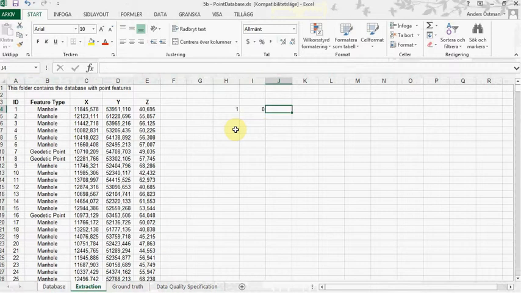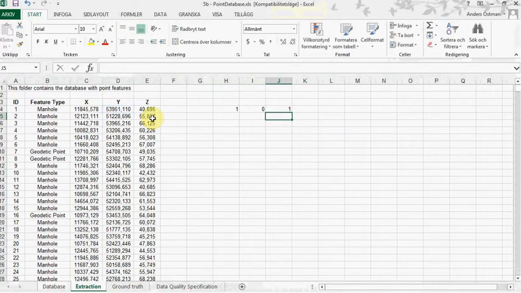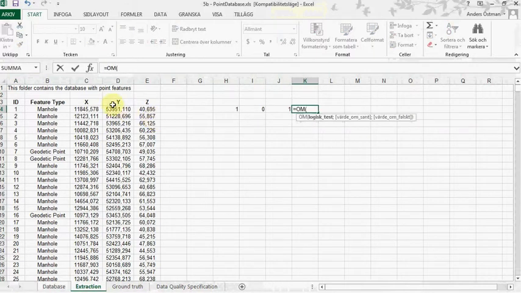And we do the same thing for the y coordinate. If the y value is larger than 50,000, it's 1, otherwise it's a 0. And the final condition, if the y value is less than 51,000, then it's 1, otherwise it will be a 0.